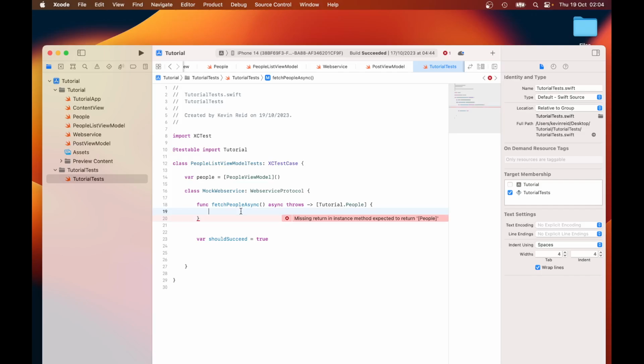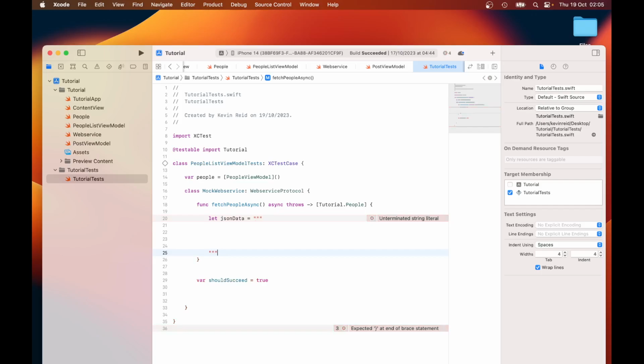So now we need to create our JSON data that will hold the mock data to represent an array of people objects. So just type in let jsonData equals, and then we need 2 more commas there.